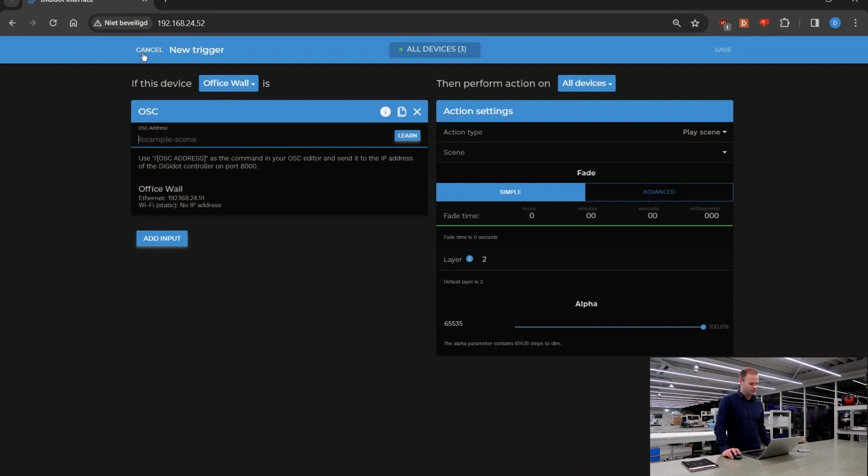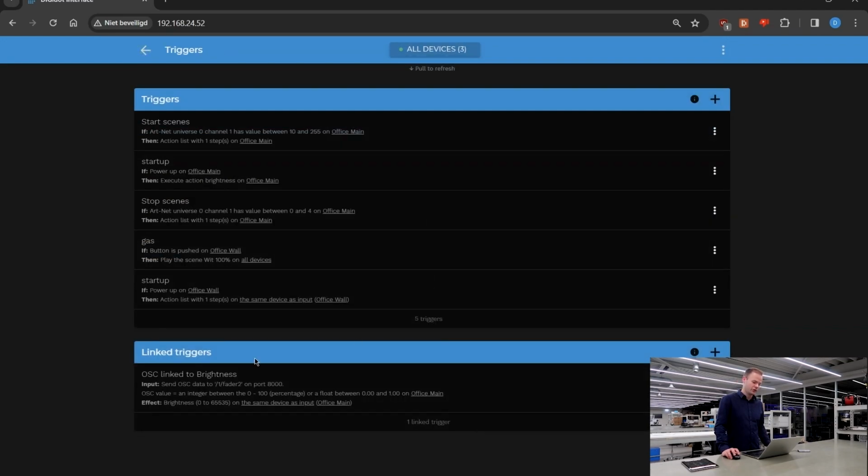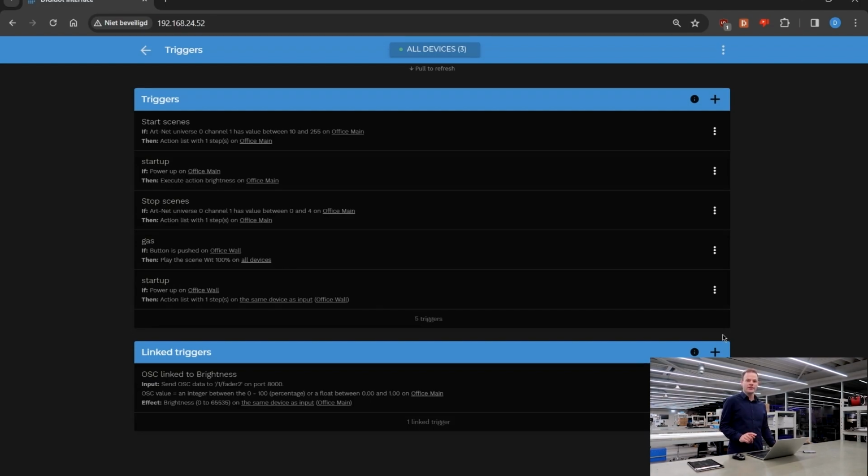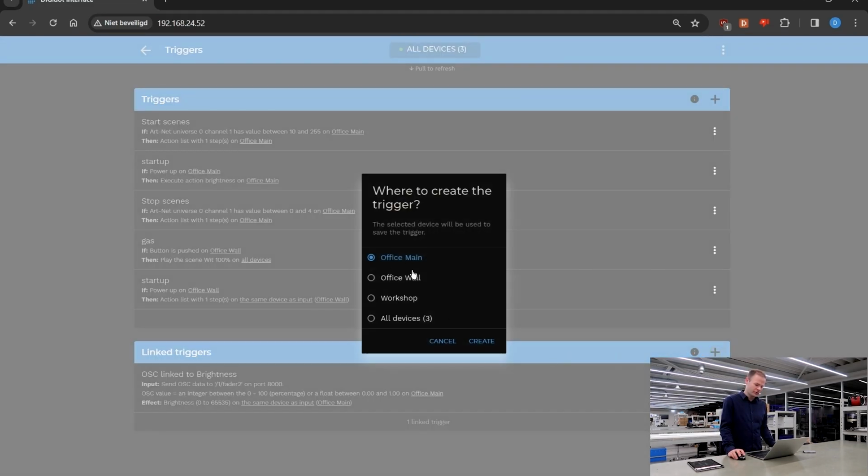But again, this is like a normal trigger, so you want to actually use a link trigger, which you can see over here. Okay, so now we've added the first fader to Office main, and now we're going to create the second fader for the Office wall lighting. Important to know is that we still want to select the Office main, because that's the main IP address where the OSC messages are coming in from the iPad in this case.